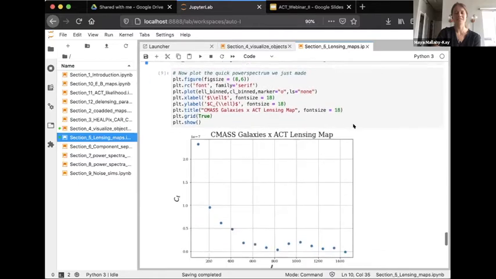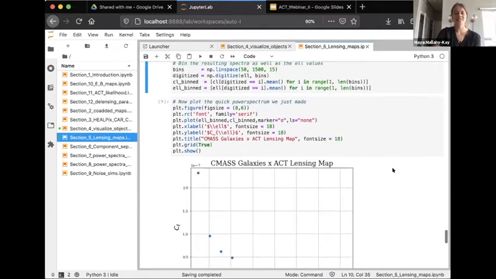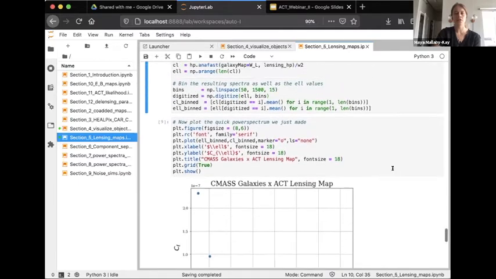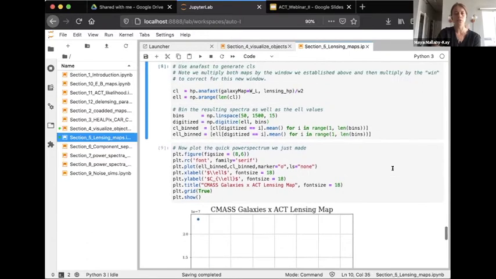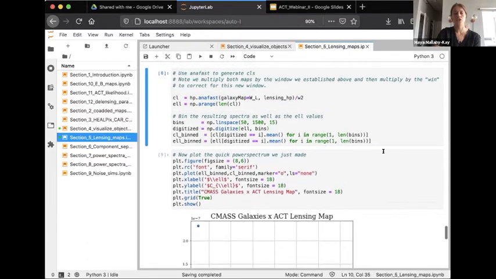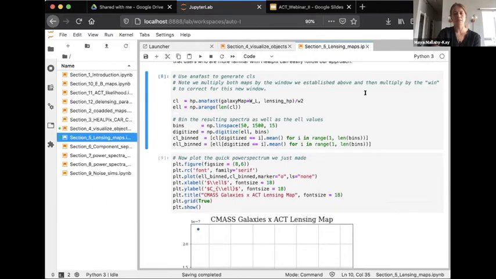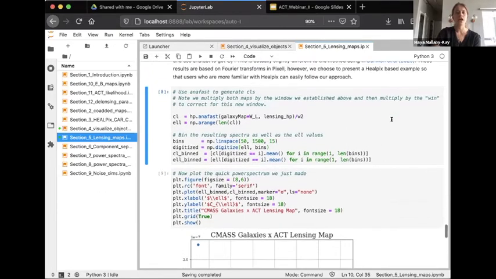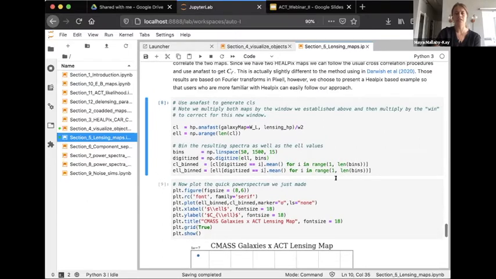And then once you have that, you can plot your cross-correlation pretty easily using straight up matplotlib. And this notebook is a great place to look if you're interested in lensing maps, but also in general, if you want to know how to use other data products with these CMB maps. It's a great place to look for how to set up those galaxy density maps or how to convert these maps to Healpix to do cross correlations using Anafast.